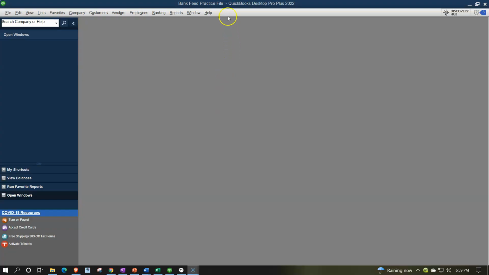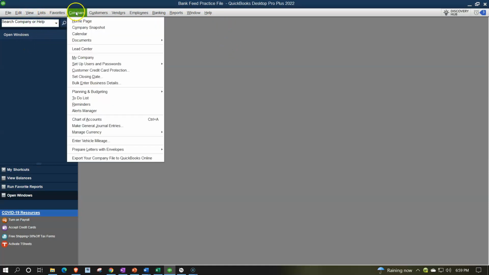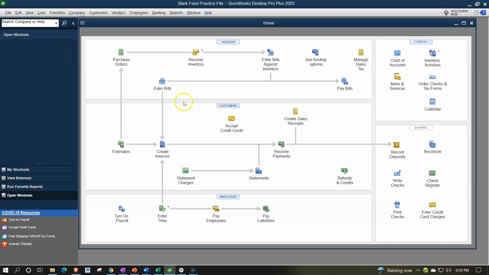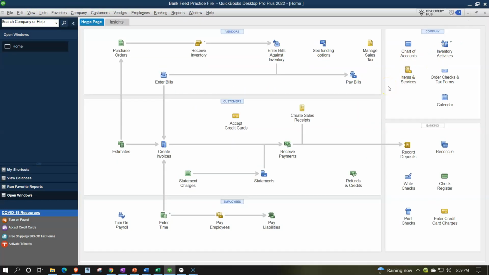Here we are in our bank feed practice file, going through the setup process with the view dropdown, the open windows list on the left-hand side, company dropdown home page in the middle, maximizing to the gray area. We want to set up our PayPal account now, connecting that to QuickBooks, but we can't do the direct connection for the bank feeds. We're going to see if we can get a workaround to download the information from the institution and see if we can upload that into the QuickBooks system.